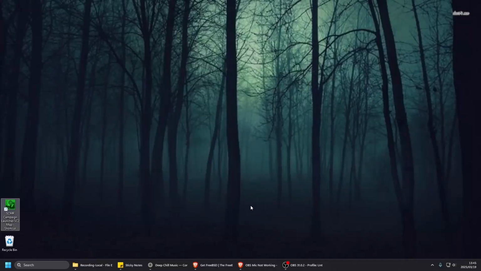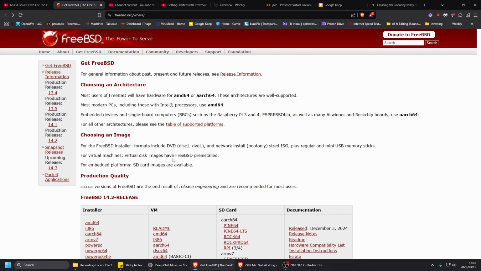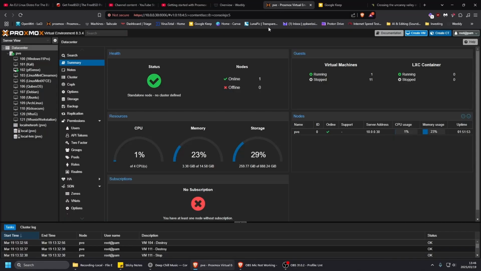Okay, so I'm going to install FreeBSD on Proxmox. This is purely just for interest's sake. I'm running pfSense as my firewall, and pfSense is made from FreeBSD. So it's just interesting to see a little Unix-based OS. Let's see if I can install it on Proxmox.